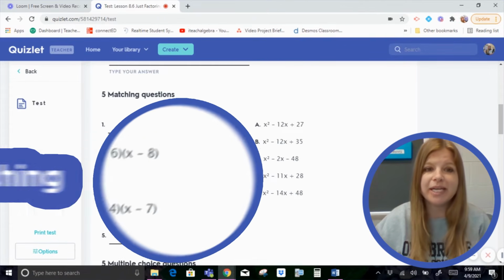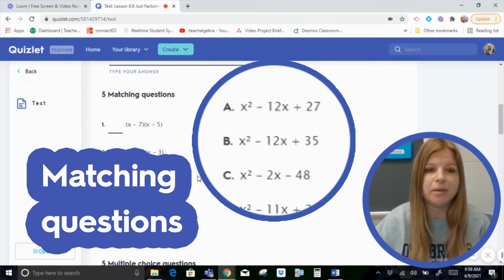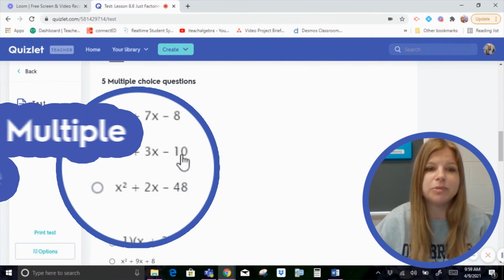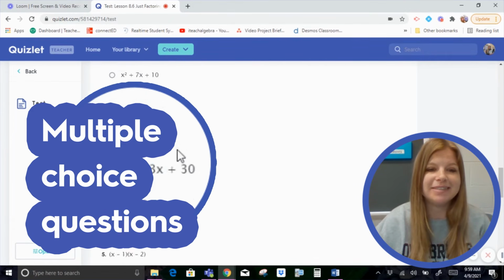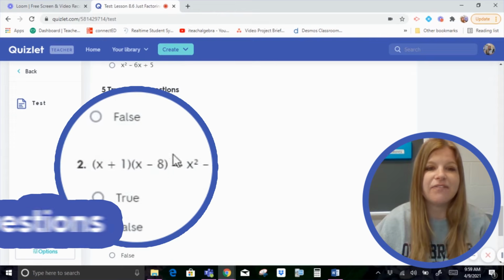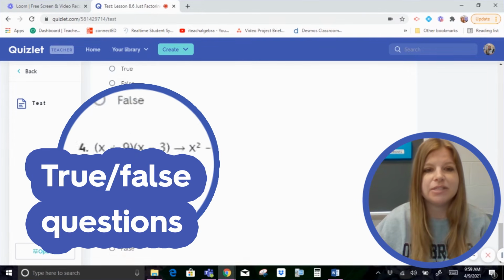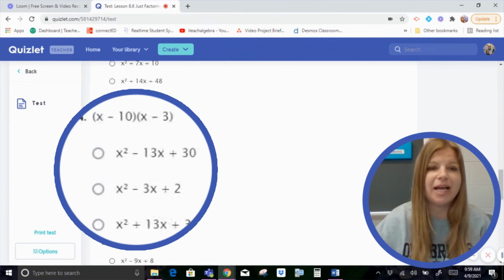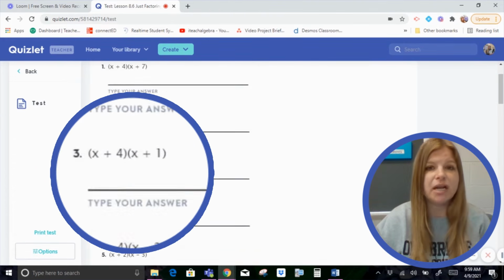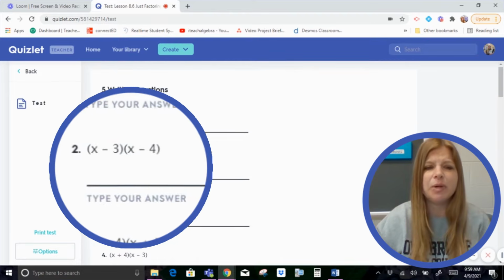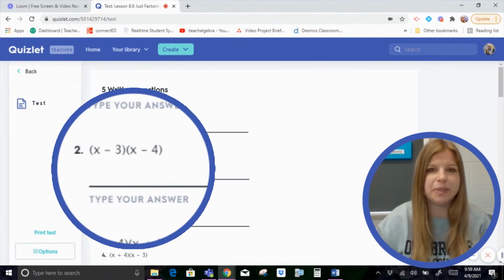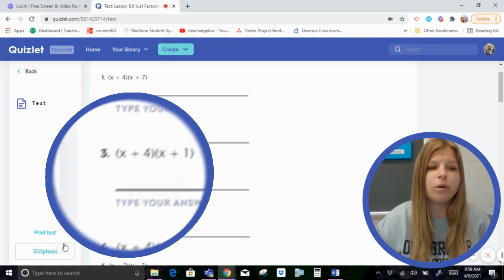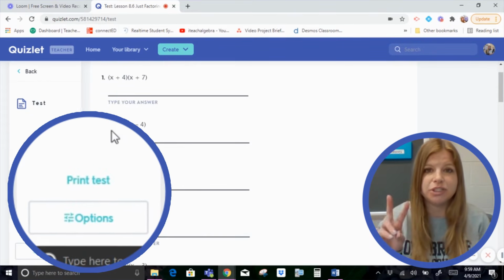It then also created 5 matching questions for me automatically, 5 multiple choice questions, and 5 true-false questions. So that is pretty cool. Now, I do have options as a student. I could say, you know what? My teacher said I should study using test mode, but maybe avoid the written questions because it's a little tough to type in. So over here on the left-hand side, you'll see there's actually 2 options.